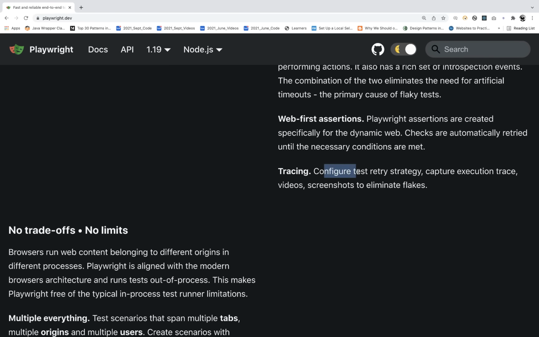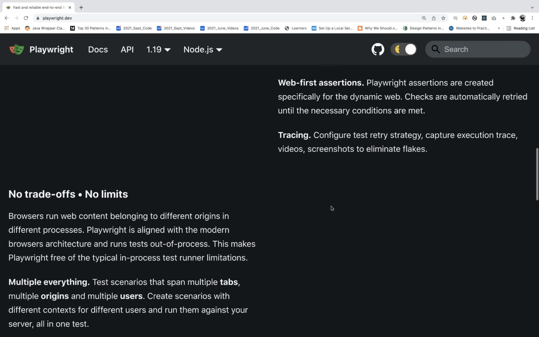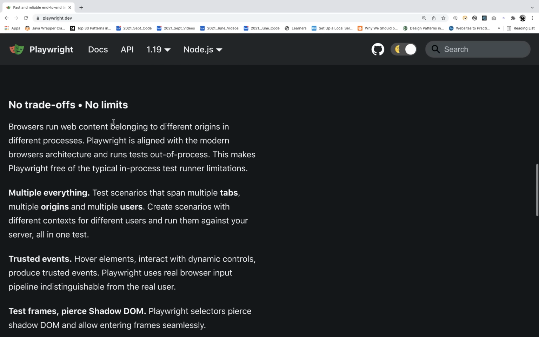And then the tracing: configure, test, retry strategy, capture execution trace, videos. You can also take screenshots to eliminate flaky tests and everything. You can do that. Then, no trade-off, no limits: browser and web content belonging to different origins run in different processes. It supports cross-origin policies as well.